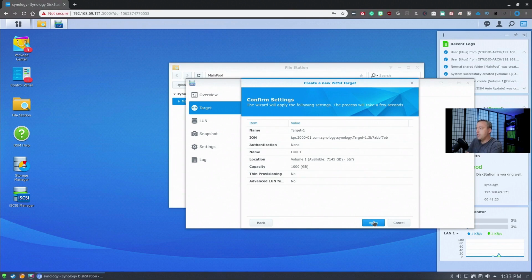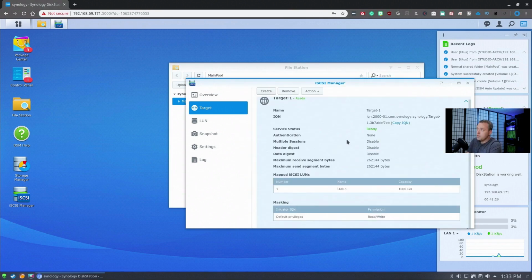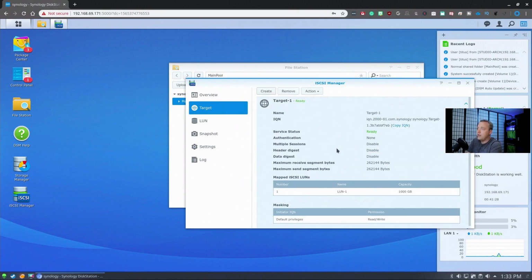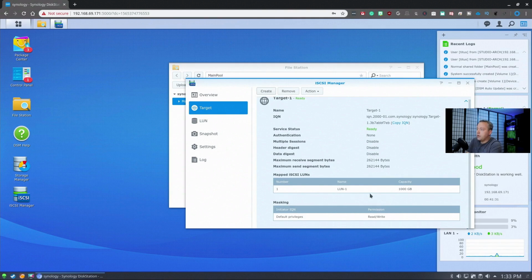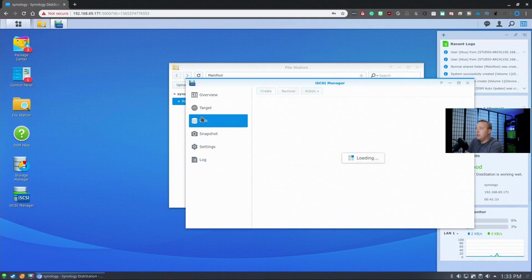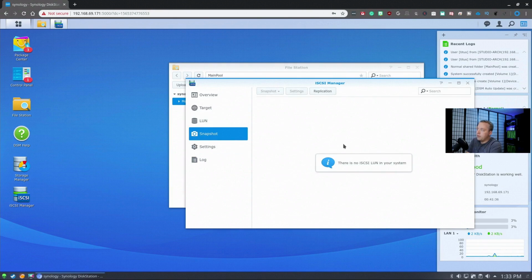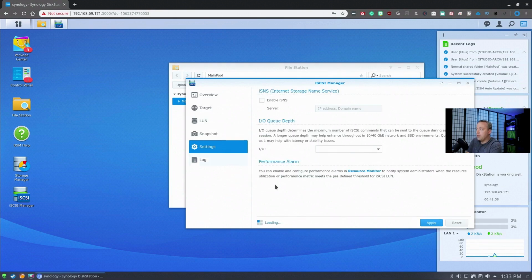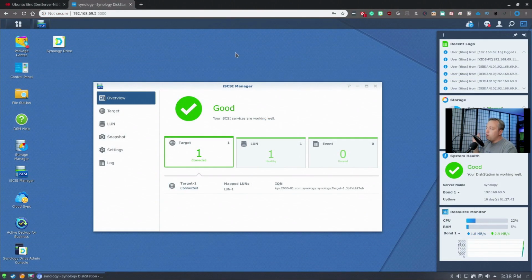So with that, let's hit next and apply. This went ahead and created that 1 terabyte iSCSI target. We could now probably hook it up. We have our LUN available, and then we can probably do snapshots and replication. Now there's one more thing I want to add here before we continue on to the hypervisor to actually add this target we just established.